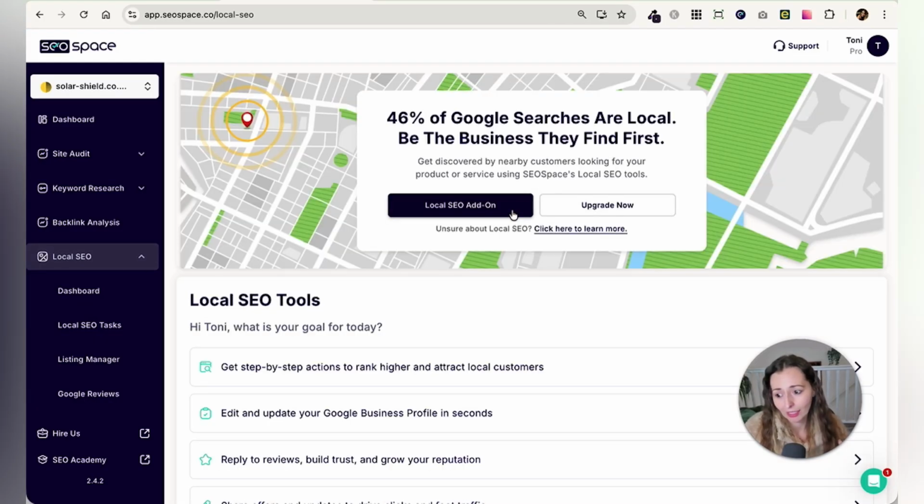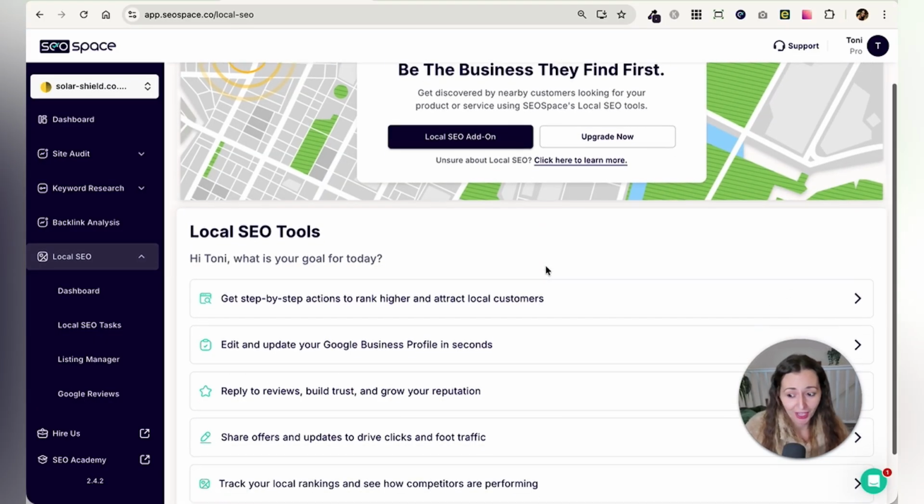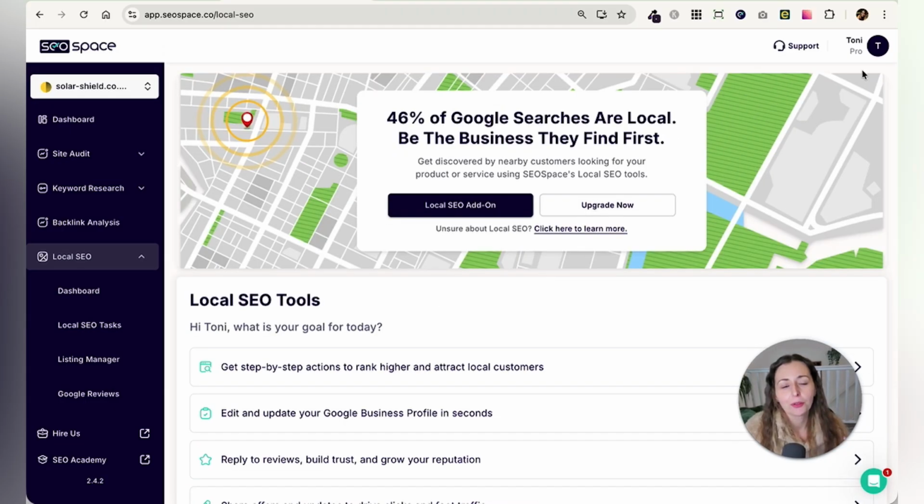Local SEO as well is another add-on. So if you have a client or your website and you really rely on local clients, I definitely recommend using this. I don't. I'm a kind of global web designer, so I don't really rely on that local aspect. So I don't have this included in my plan. But definitely have a look if you do have a local need there.